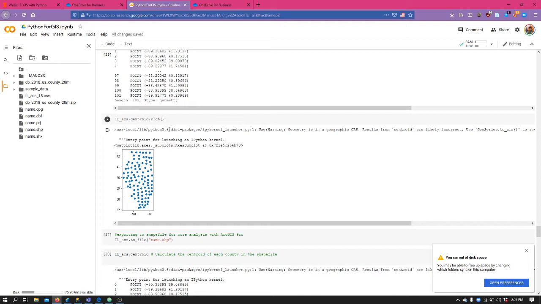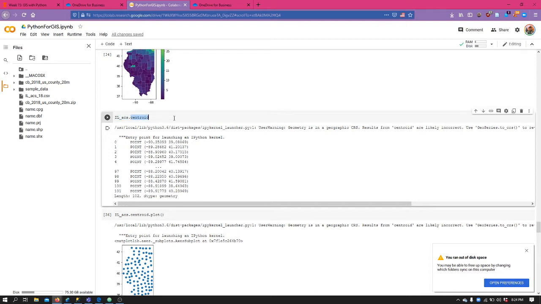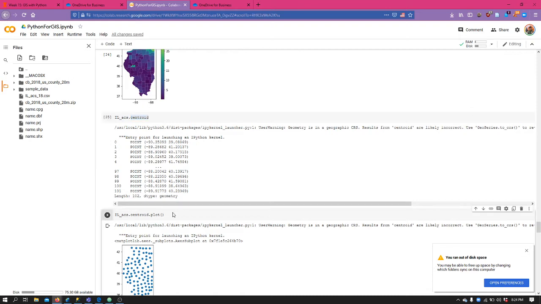Keep in mind, the function to find the centroid is here. The function to plot the centroid is here. And the name of the data set is here. So these are three different parts. So in theory, when you're answering the question, keep in mind, this is the function that we're calling, not this.